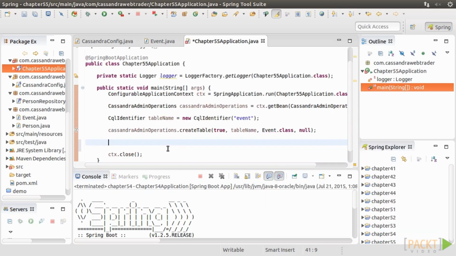Then the table name, the POJO class, and the last parameter is the table options. For example, the compression and compaction settings. We simply give it null. With that, we can create a table without writing even a single line of CQL statement.